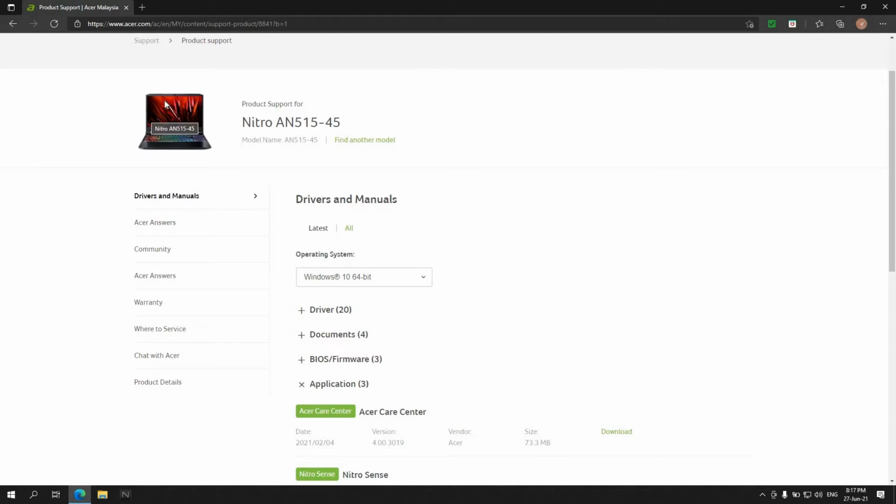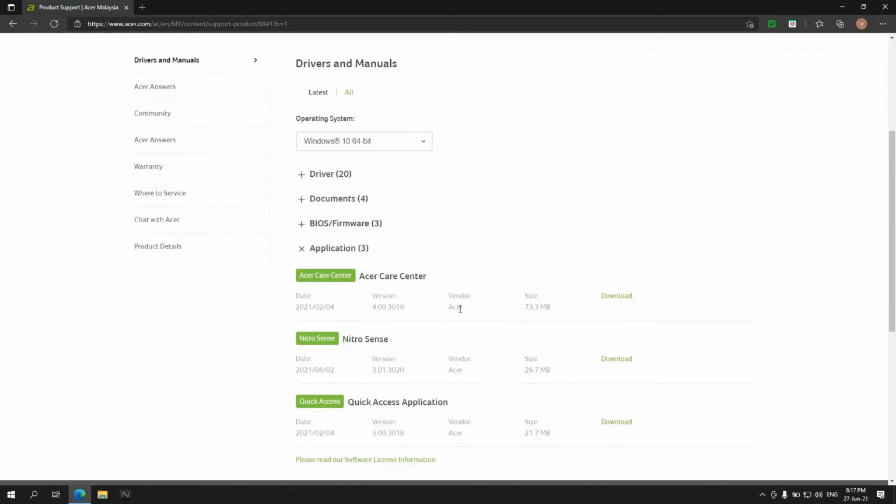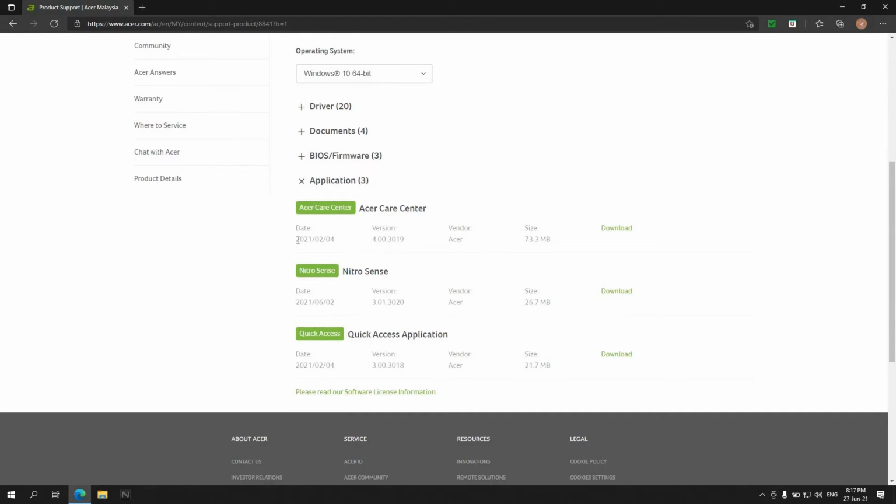Then this is the picture of your computer. So for example, you check the date, which is quite new, year 2012. So Nitro Sense 2012 June. Okay, click download.